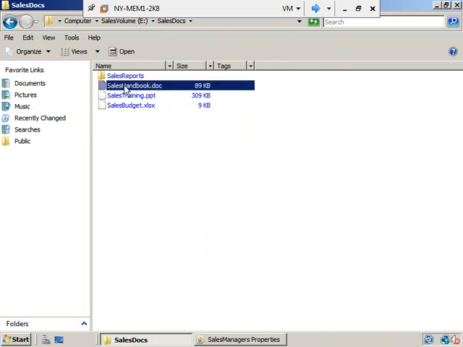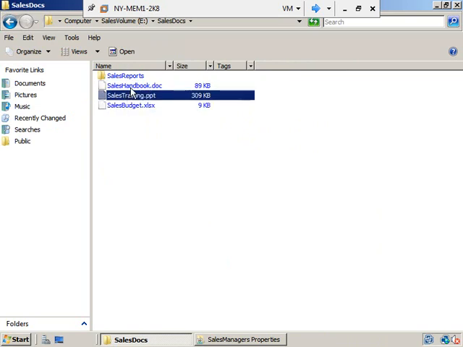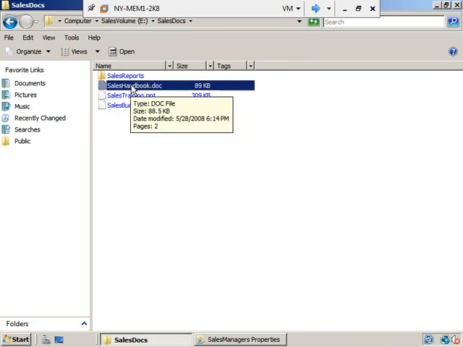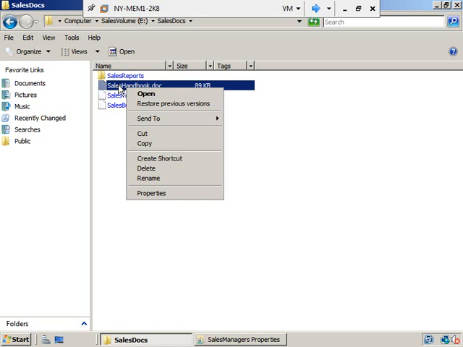Here's the next thing, okay? We need to do this for all three of these files. Now, we can do this type of stuff with each individual file. Let's go ahead and start with the Sales Handbook. Let's do this here real quick. I'm going to right-click, and you'll notice that there is no share item, is there? It's because you can't share an individual file. You can only share a folder.